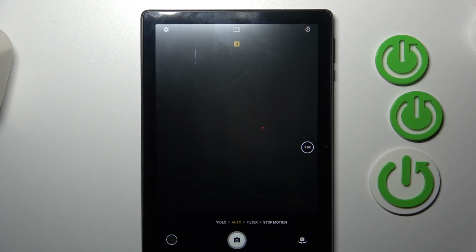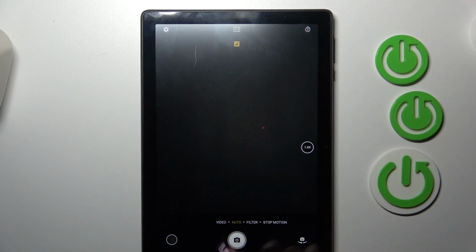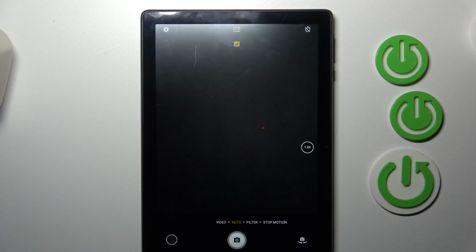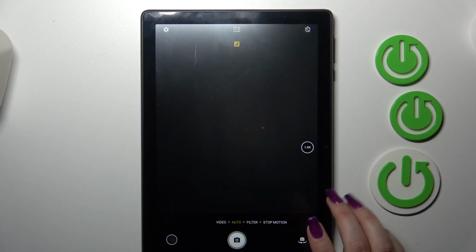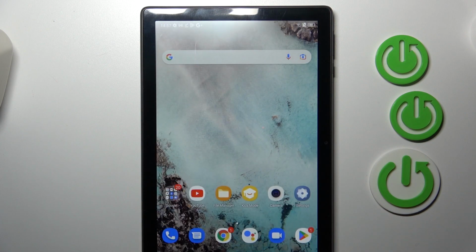Of course, it will work the same with all other options, so the 5 and 2 seconds delay, just pick it and tap on the shutter button. Of course, you can turn it off also, just by tapping on this crossed out timer icon. And from now on, your device will take photos right after touching the shutter button. So basically, that's all. This is how to set the camera timer in your ALCATEL 3T10.